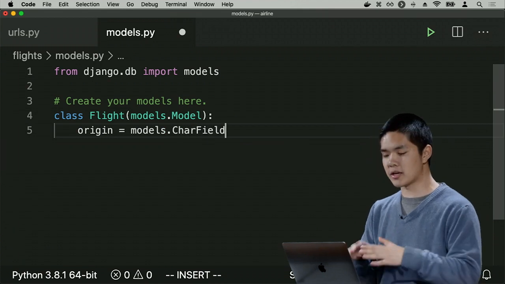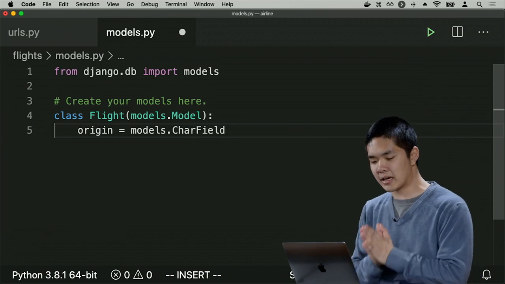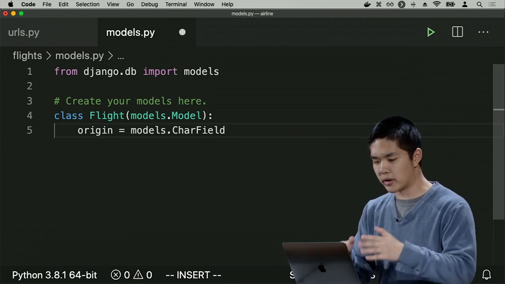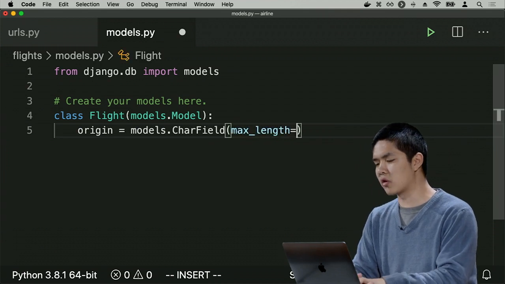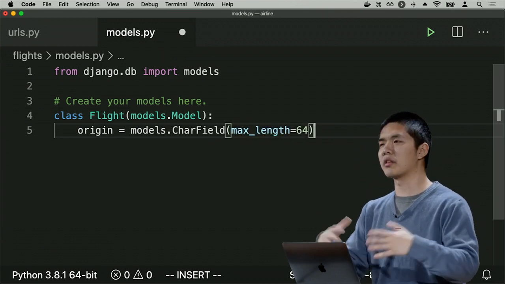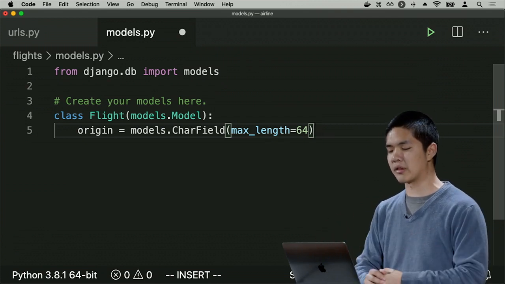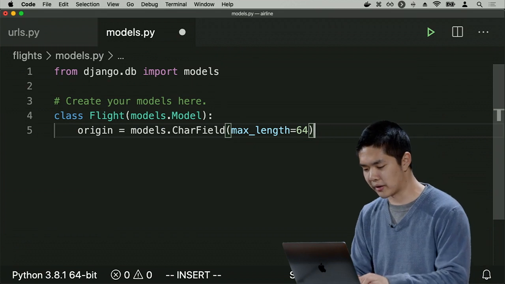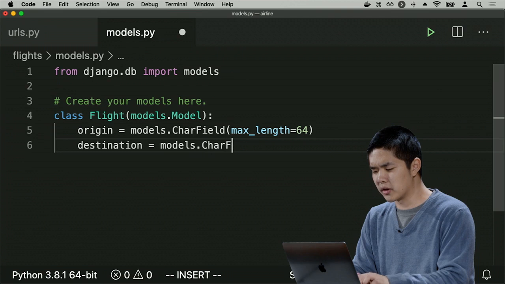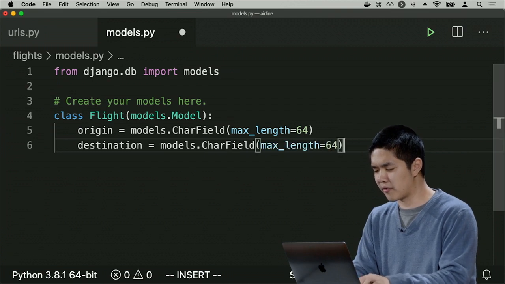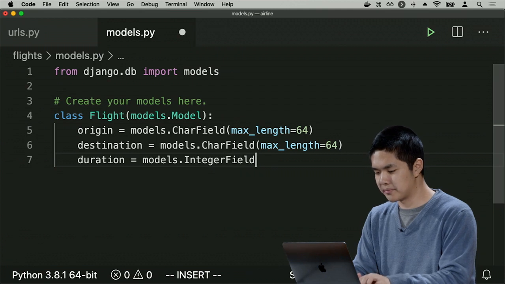And this is all documented on Django's website in terms of the various different types of fields that I can include inside of a Django model. Here I'm saying, all right, here's a character field whose max length is going to be, let's say, 64. I'll assume that most city names are not going to go longer than 64 characters. That seems like a reasonable maximum length for the origin of the flight, for example. Every flight will also have a destination, which will be a character field whose max length is also 64. And every flight will have a duration, which will just be an integer field.